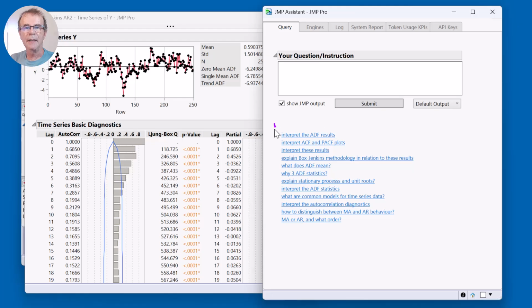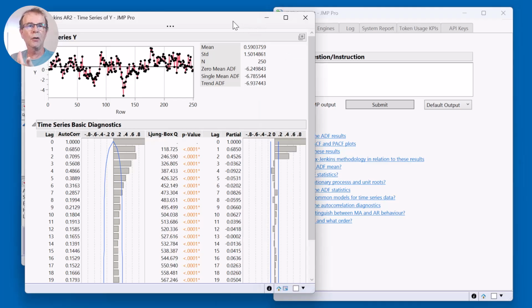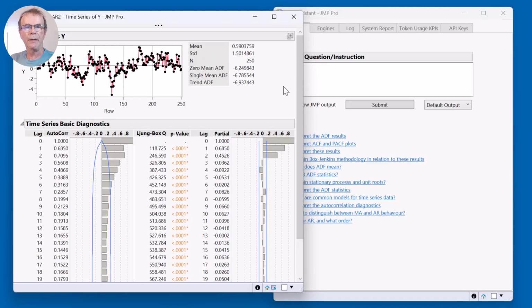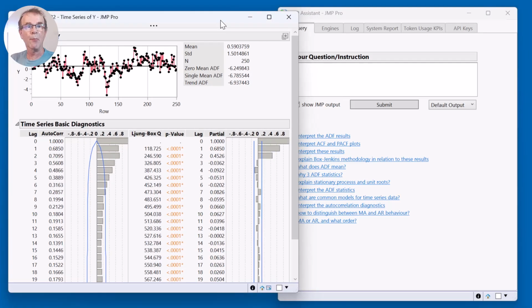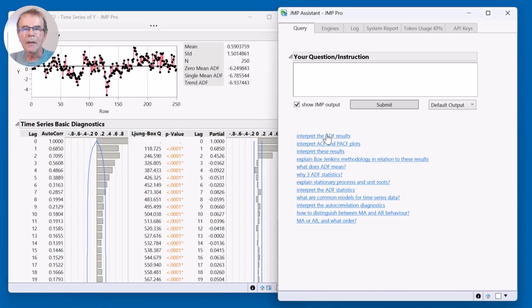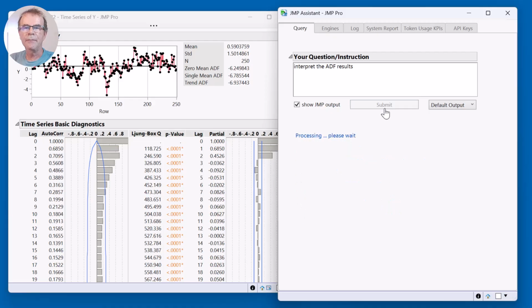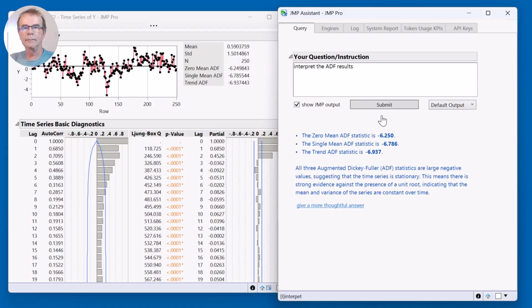If I just come back to some of these questions, there's quite a few here, because I think there's an awful lot of information which you're not going to use the time series platform for, to be honest, if you don't know anything about time series modeling. But I think for a lot of people that might have a vague memory of having studied it in statistics or maths or economics or something. So here we have these ADF statistics. I think it's the augmented Dickey-Fuller statistic. Let's do: interpret the ADF results. So yeah, the augmented Dickey-Fuller statistic, and it gives you an explanation of what that statistic is.